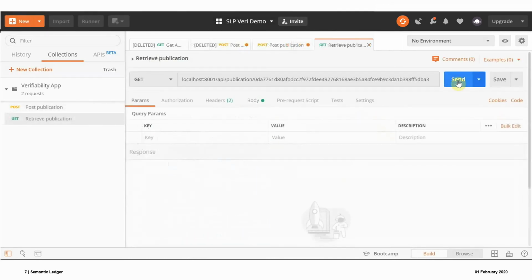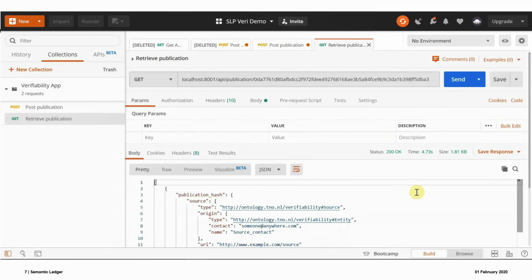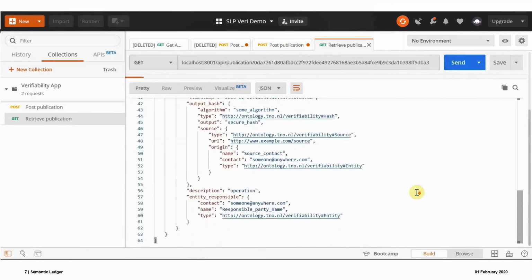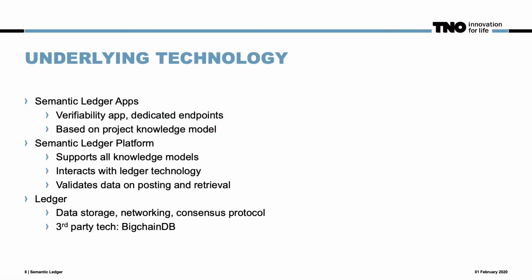So I might later want to retrieve this publication. I have a second call for that. It's a GET call to a URL that has the identifier added at the end. And if I send this request, then I expect to get my object back. There it is. And once again, it is in a JSON format and it contains all of the information that we had previously. But what happens behind the scenes?